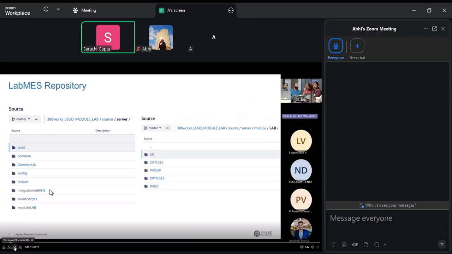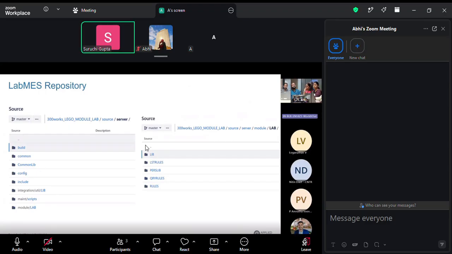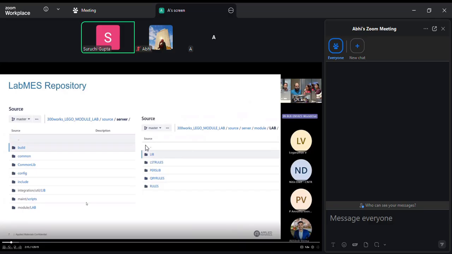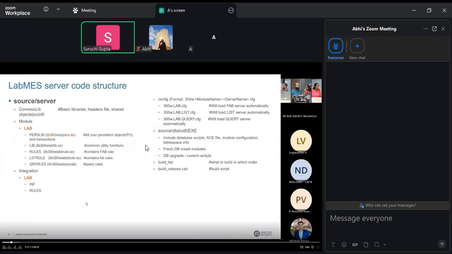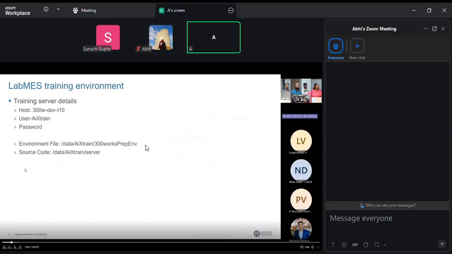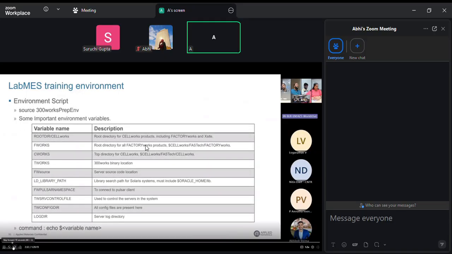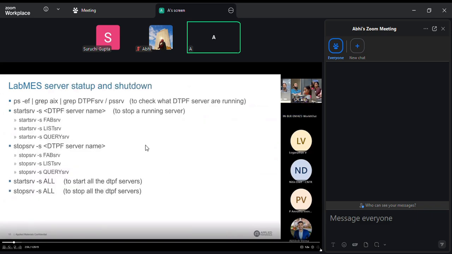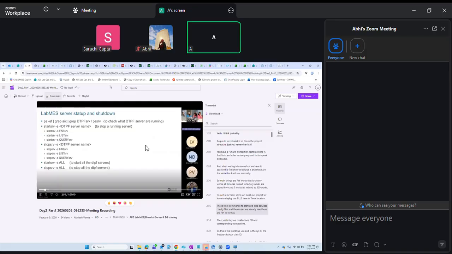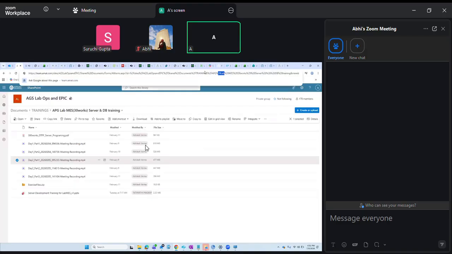You have a PO and transaction stored here in the first layer, and the rules are the fab rule, query rule, and list rule. Is it clear? Stored here, and T works is related to 300 works. So just remember, when we build our project, we have to deploy our DLLs here in the T works location. These were commands to start and stop services, config files, and these rules we already saw. These are in API2 format.